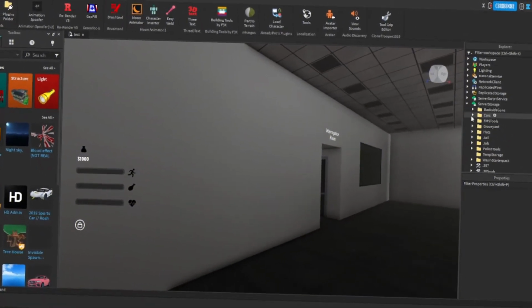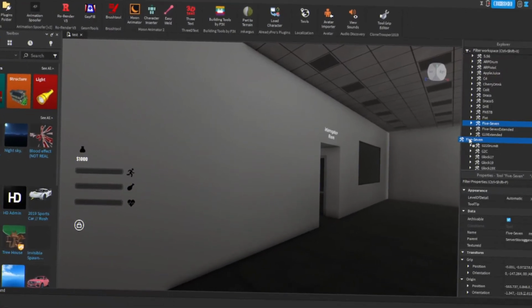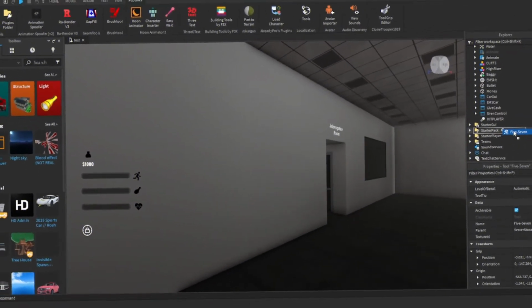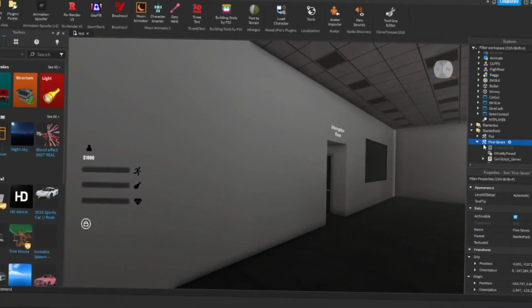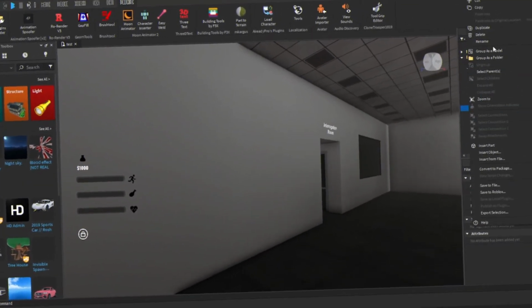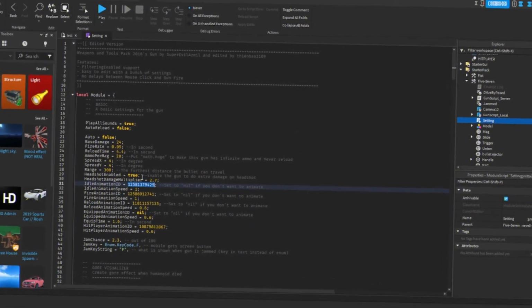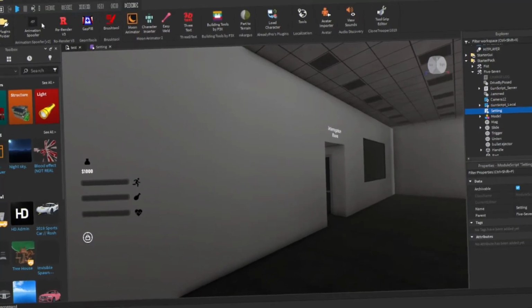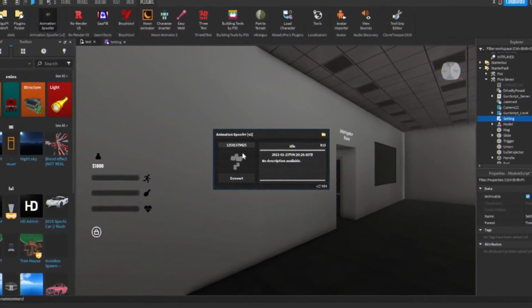So what you want to do is go to any type of things right here. For example, I'll add animations on the guns. Let's say I want to add animations on the guns. So what you want to do is look for script right here. All you need is this, copy this. You need an animation spoofer right here. So this is what comes in handy at the end of the day.